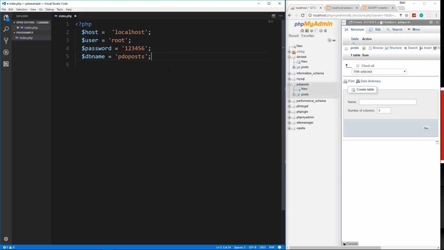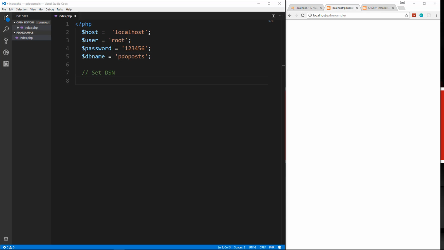All right, so those are our variables. Now what we need to do is set the DSN. DSN is data source name, which is basically a string that has the associated data structure to describe a connection to a data source. So this is where we include whatever driver, whatever database we want to use. In our case, we're using MySQL. We want to also include the host and the database name and stuff like that.